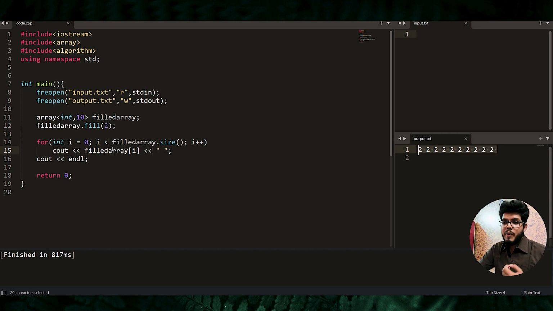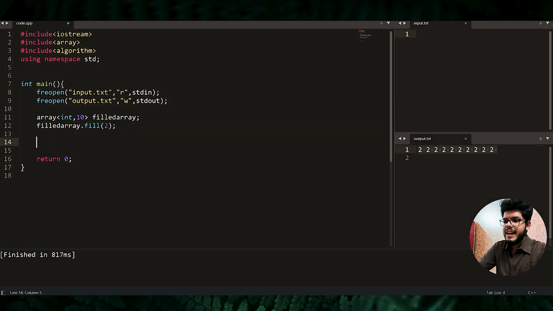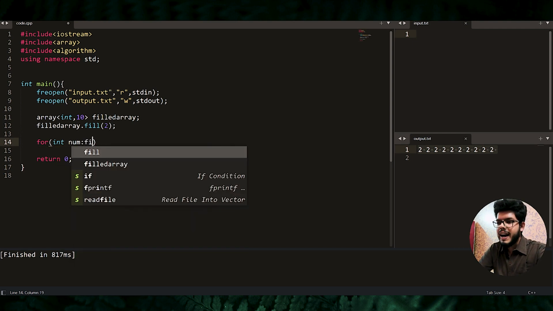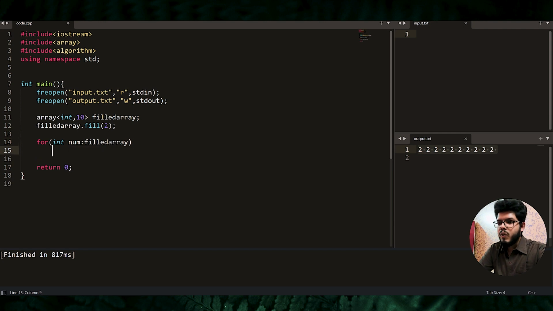Now we will be talking about the for each loop. Instead of writing this, we can write for, let's say, int num, and then a colon and then filled array. And what we can do is simply print num and then a space, and do an endl. So let's try building the code here. So you can see the same thing is getting printed.